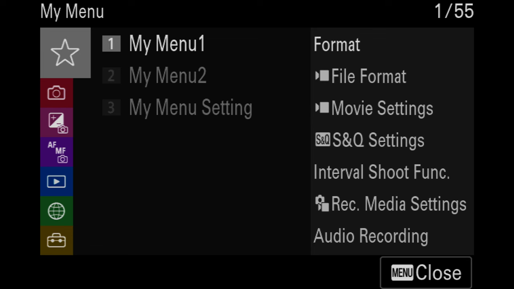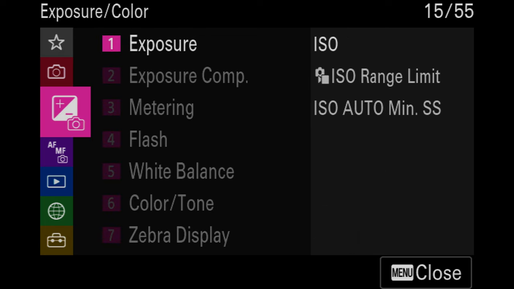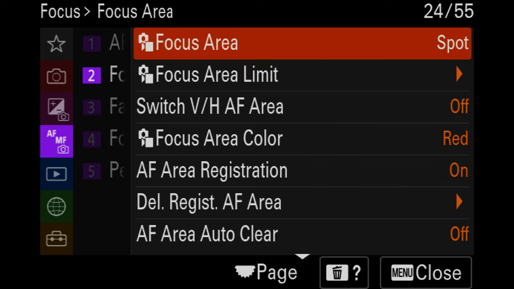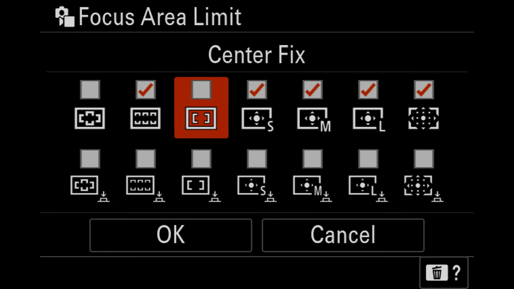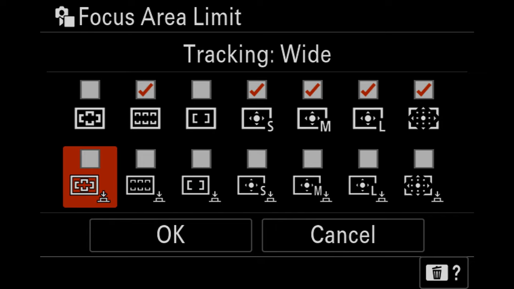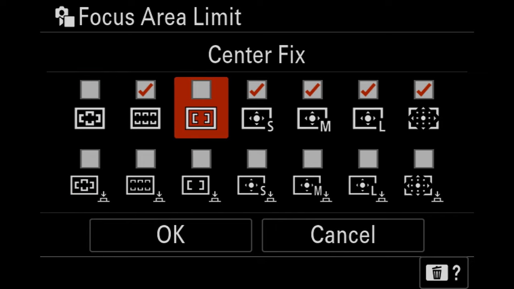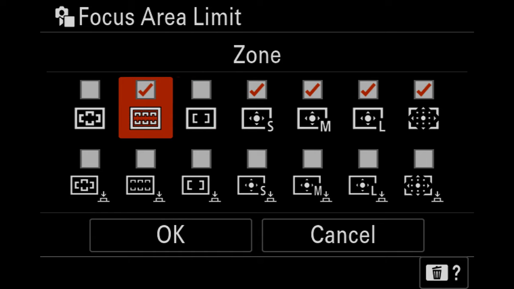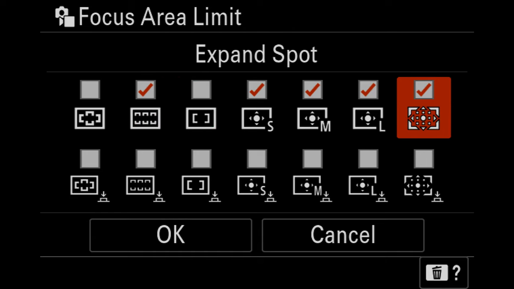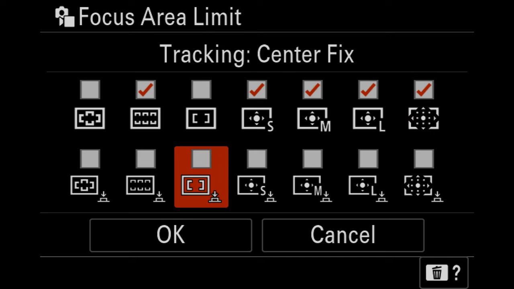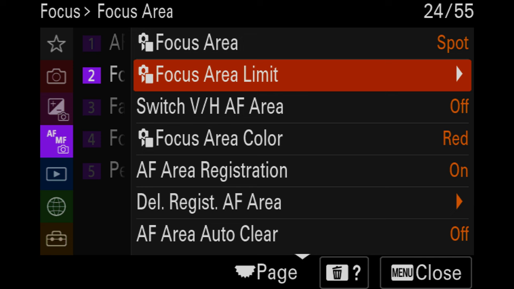The way you do this is by something called AF limit. If you go into your menu and go to autofocus, focus area, you see this focus area limit. So I've removed basically all of the tracking options, and I've also removed my wide and center fix. The only ones I use are the zone, the flexible spots, and sometimes the expand spot. So that's how you do that.